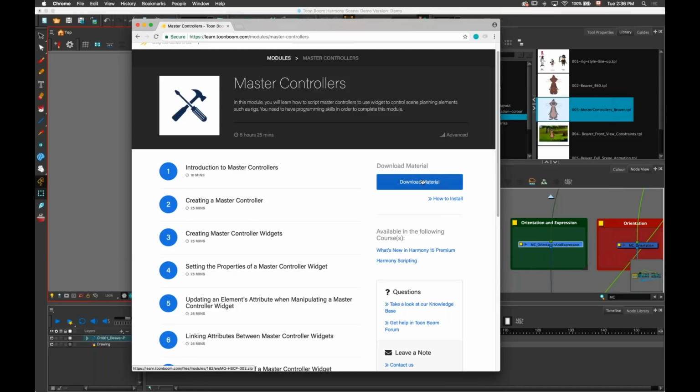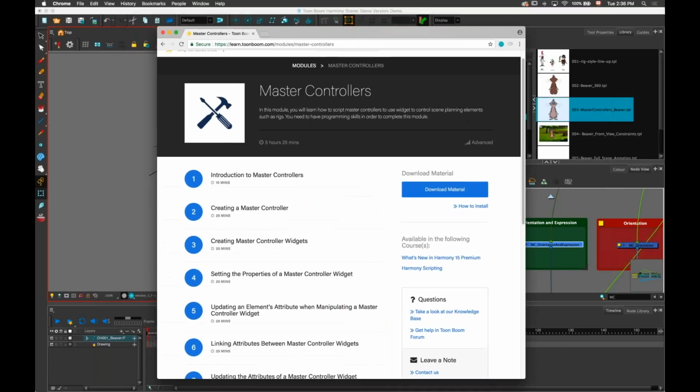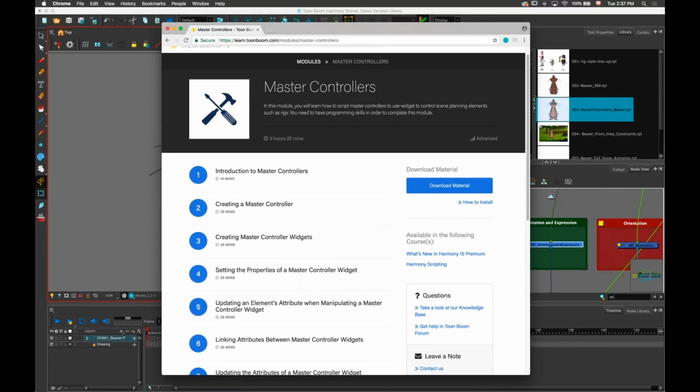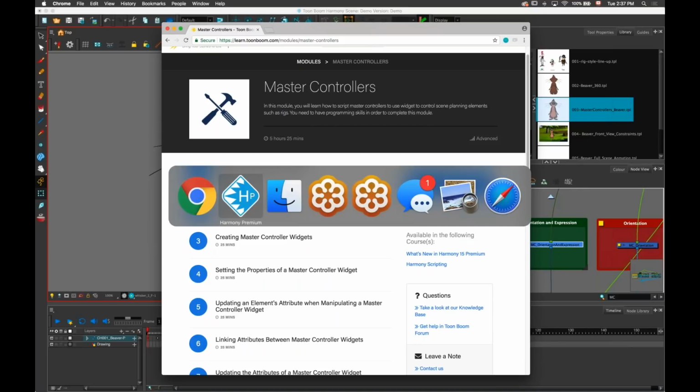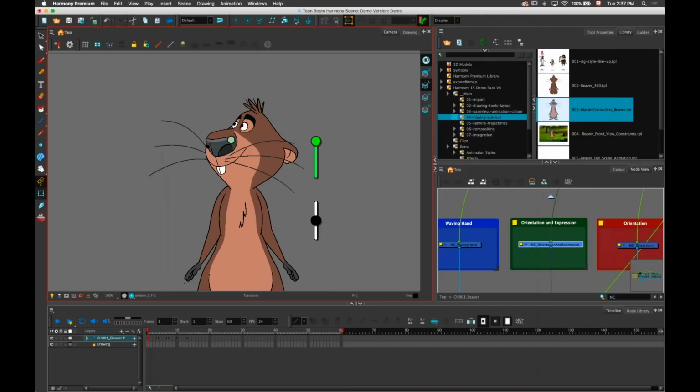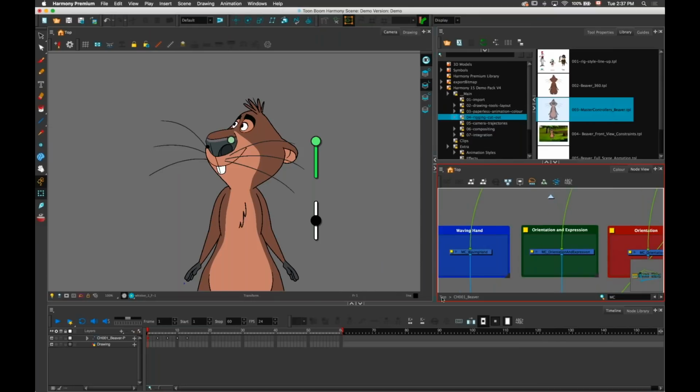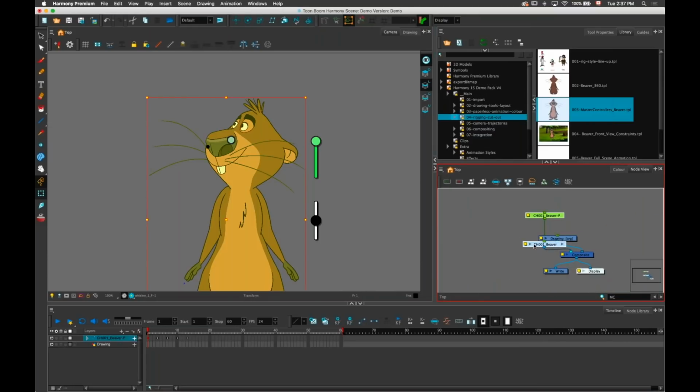And we also have some material that you can download right here that will allow you to follow the course as you go through. So remember, the Learn portal, learn.toonnode.com, is a great learning resource for anything you want to learn inside Harmony.